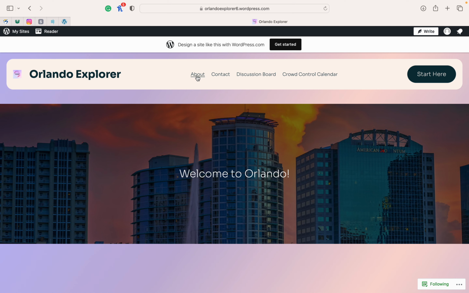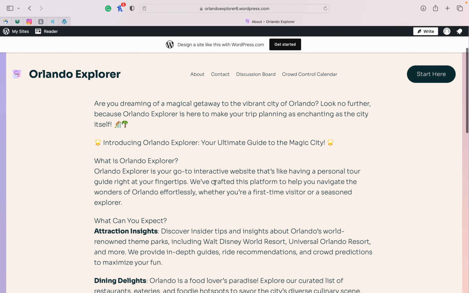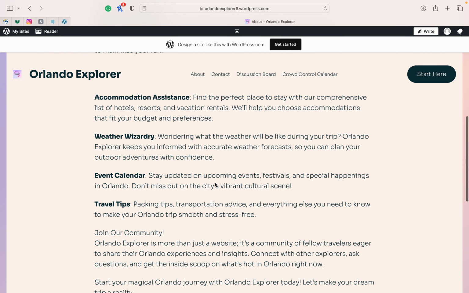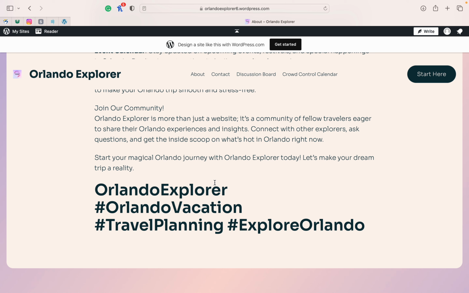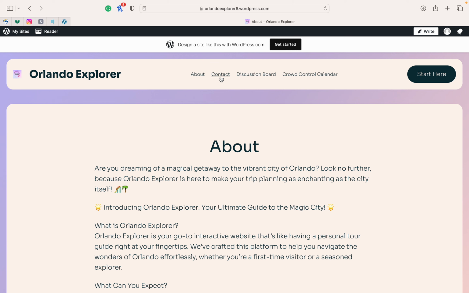If you click on the About, it takes you to all the information about the Orlando Explorer. This is a helpful website for those who are traveling to Orlando, so it's all in one. You can find hotels, you can find theme park passes, you can find dining, and pretty much anything you can think of, you can find it right here in this page. We have a hashtag to spread the word because hopefully this tool is very helpful to those who are traveling to Orlando.